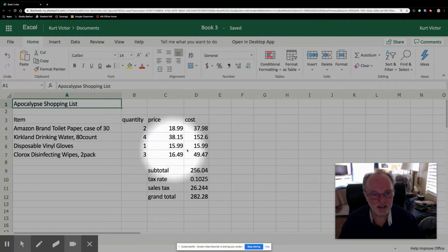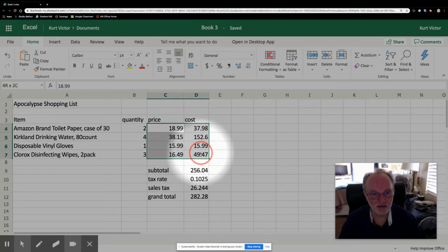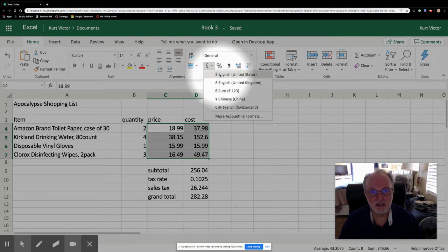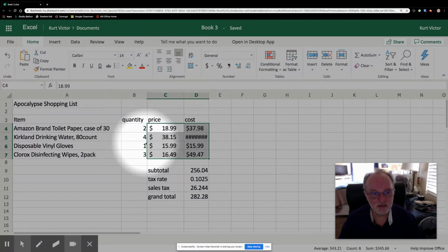But price and cost, these are both representations of money or currency. So let's go ahead and highlight these cells right now and then go up and into our general area and select currency. And as you can see, they are formatted as money.